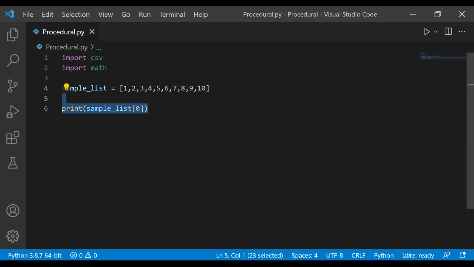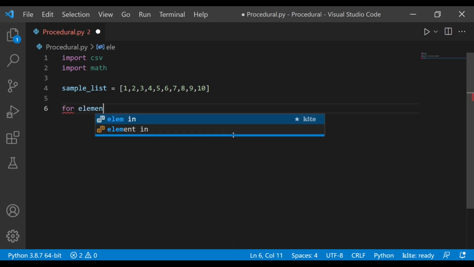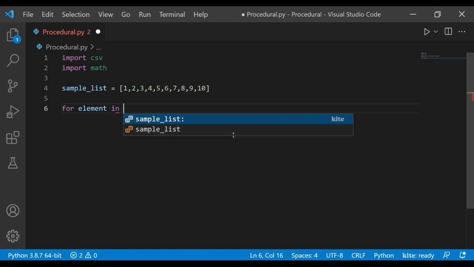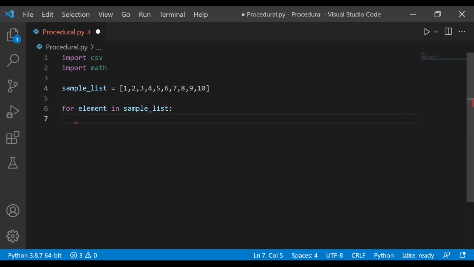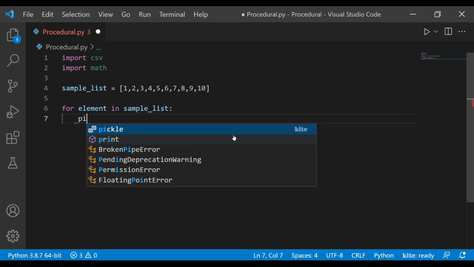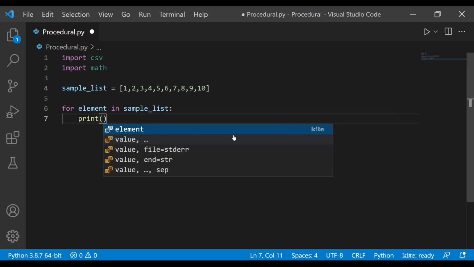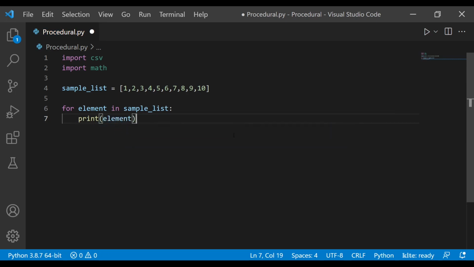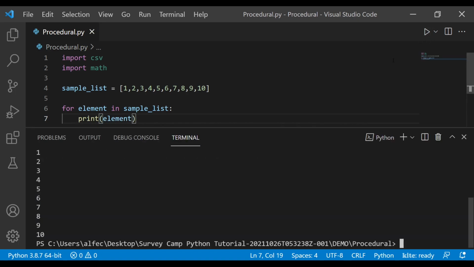And if you want to, for example, print every single element in our list, we will use a for loop. So for element, this is a variable name, for element in sample list. We are reviewing some basic programming concepts here, and we're going to print our element. Let's run this. Here we have 1 to 10. That's basically it.